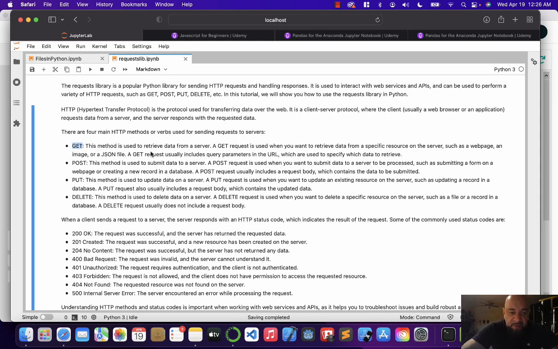Now this method is used to retrieve data from a server. It's used to retrieve specific resources on a server, such as a web page, an image, or a JSON file, or to query an API using query parameters within the URL. So the URL will have this long string with query parameters. The second method we have is the post.